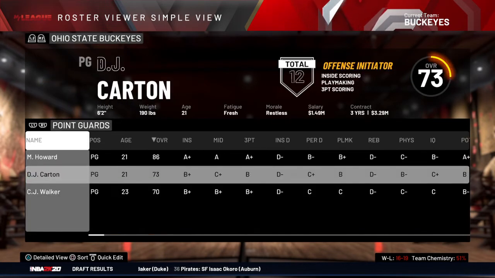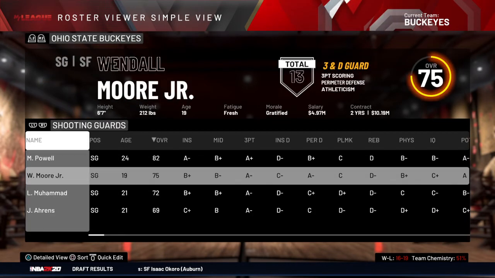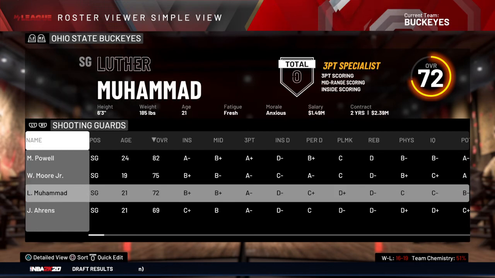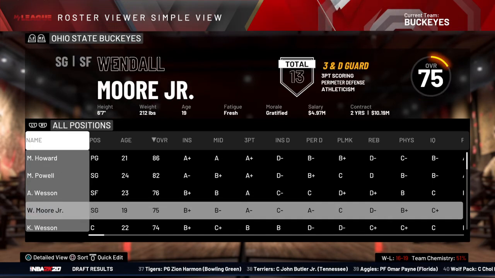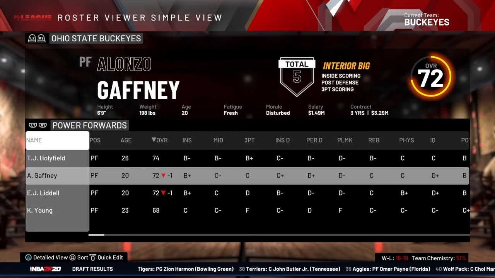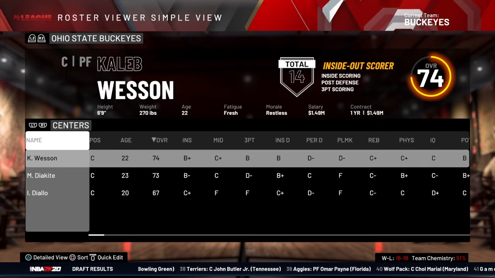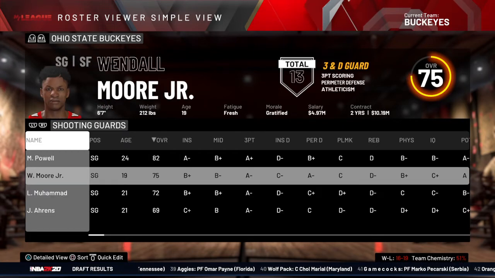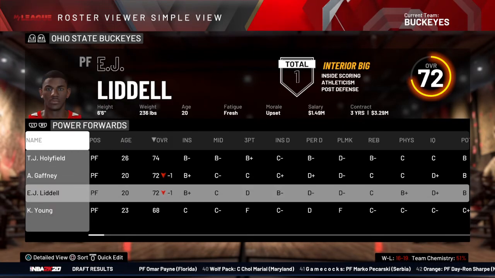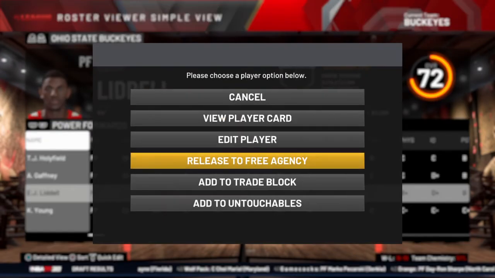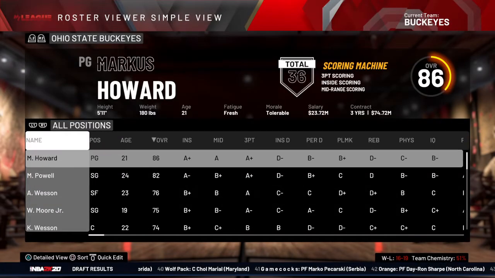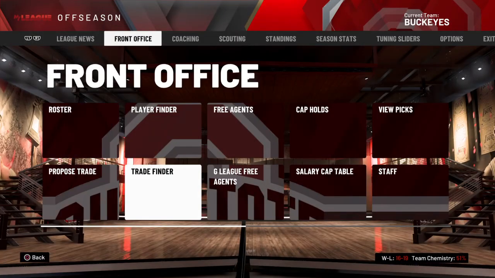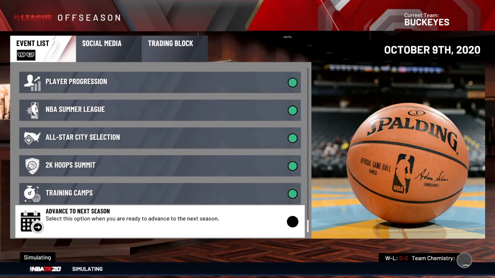How many point guards do I have? I have 3 point guards, 4 shooting guards. Maybe I should think about cutting one of my shooting guards. But I have 4 power forwards. I don't need that many power forwards. They're not going to play. So, EJ Liddell, I'm sorry, but you're getting cut. So that should be 15 players. Advance to the next season.